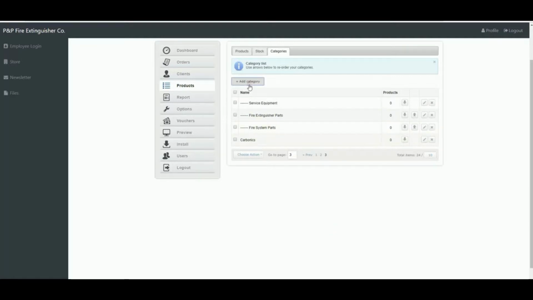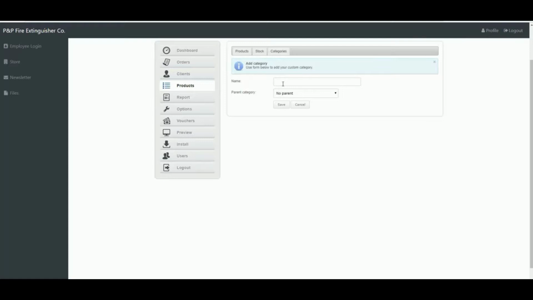So say for instance we wanted to add beer gas. You click add category. Go over here. Jeez. Can't type right now, it's about 1 in the morning. So you would add beer gas.